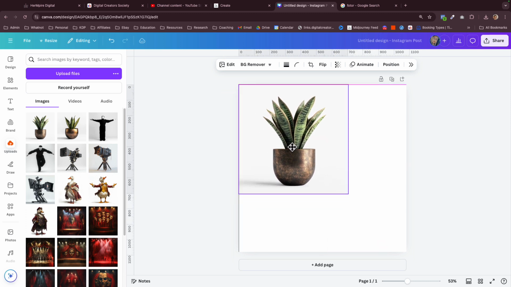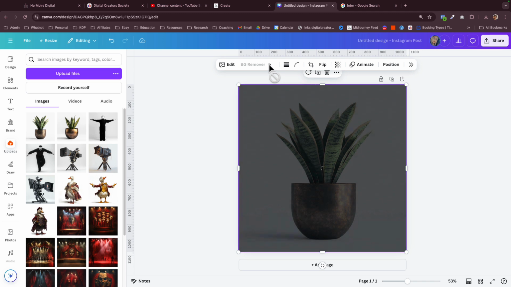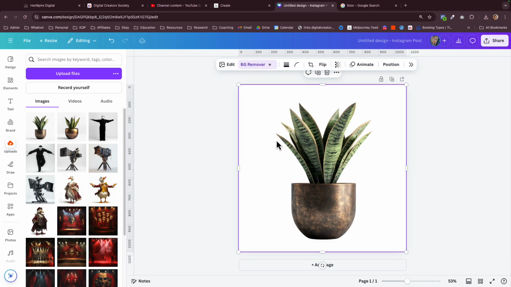But what we want to do is blow this baby up all the way, so it fills this perfect square that we have. Now what we want to do is use the background remover. And as you can see, you have to have the pro version because it's the crown.